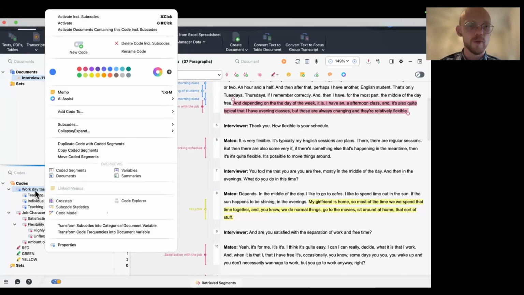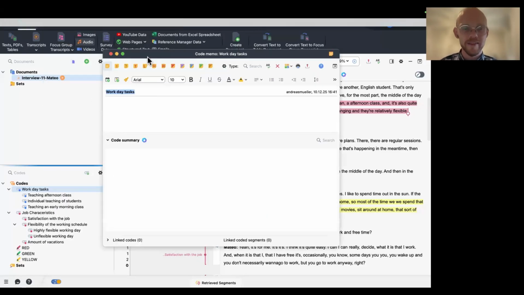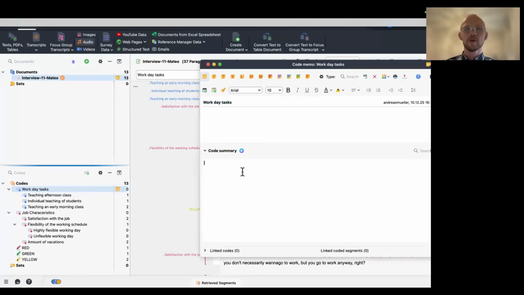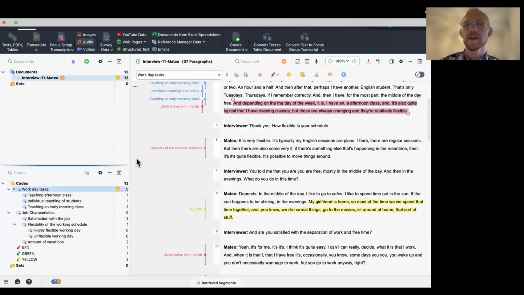So I work task here, click on memo, and then I can see here under code summary, or up here as well, I can say this code is used to code all activities that occur during a workday. This is very helpful so that you can describe your themes. You can open it up later again.